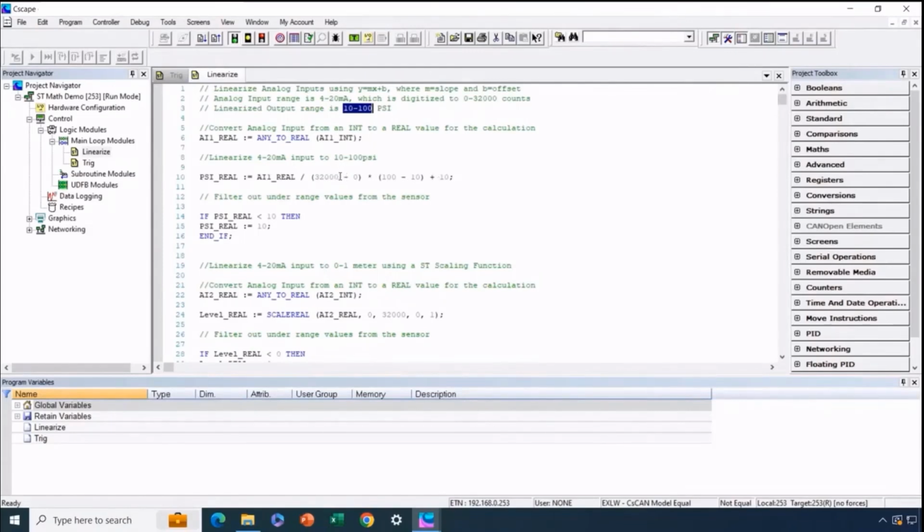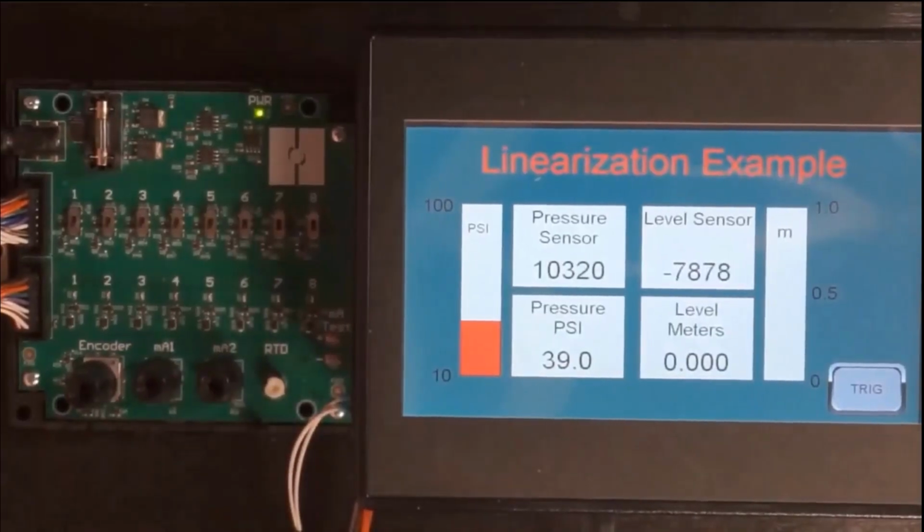So if we start out with a value of 0 here, we're going to end up with 10 as our result. If we go all the way to a full scale of 32,000, we're going to end up with 100 as a result, and that's what we want to happen. Now we'll see that on the bench. So you can see on the upper left we have our pressure sensor value, which is a value between 0 and 32,000, and directly below that is the converted pressure in PSI.